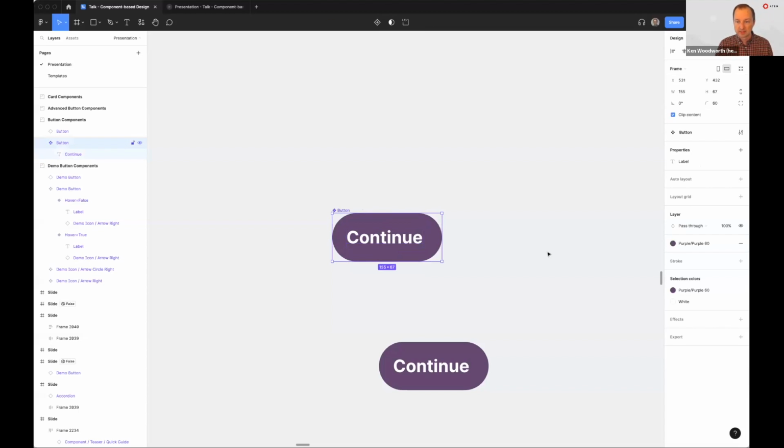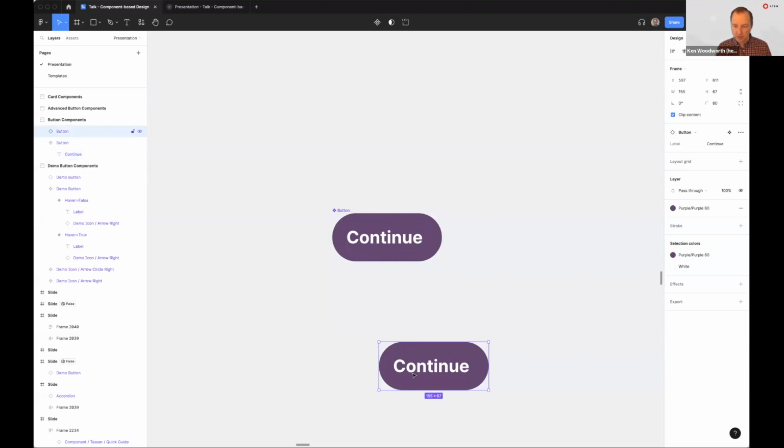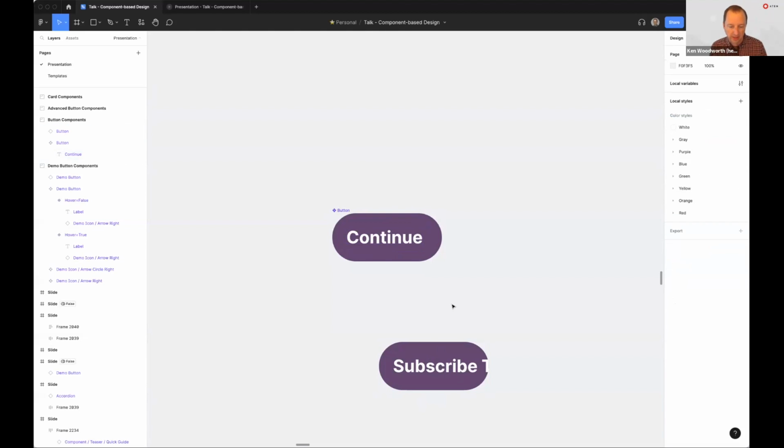Okay, so now when I select my main component, you can see in the properties panel here, I have a text property for the label. And if I go back down here to this, look at that, it's updated. So let's try updating it and see what happens. Subscribe today. Oh boy, okay. So we got some more work to do.